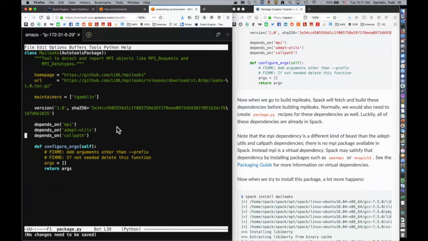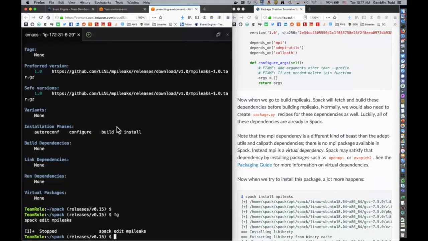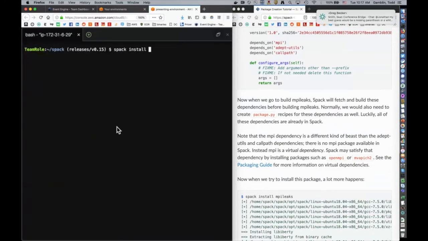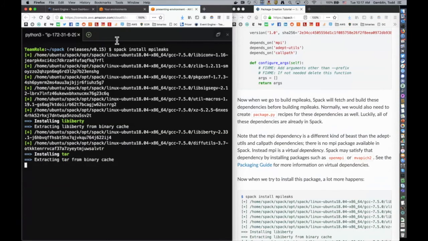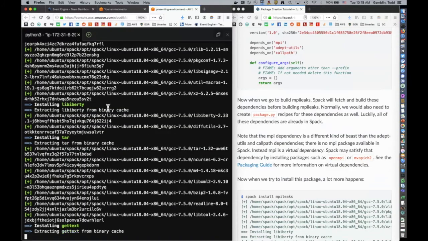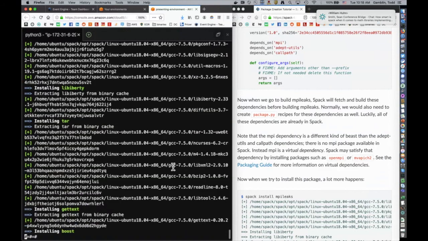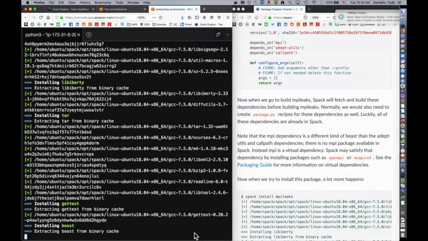So now that I've added these dependencies, I can go back and say spack install mpileaks again. If I do that now, it's going to do this concretization, and now it says, oh, all this is already installed from the previous sections. I need to get libelf, I need tar, I need all these other dependencies because you asked for all these packages. So now it's installing all the stuff that I need to get MPI, adept-utils, and callpath from here.